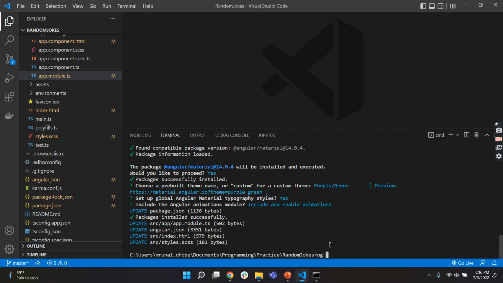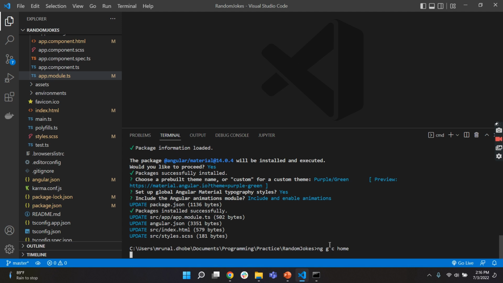First of all, the command to generate the component is ng g c the component name. So here let's say the component name is home.